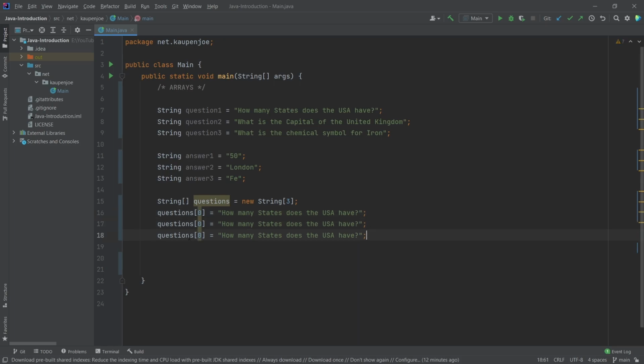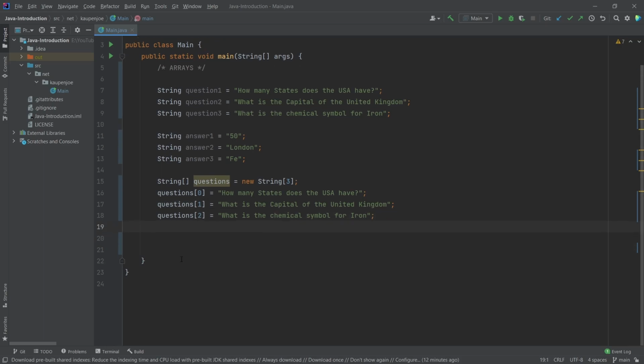And I will just duplicate this two times, pressing Control D. And we're going to also put in the second and the third element. So with index one and index two. I'm just going to copy over the questions from above here, just selecting them, pressing Control C and then Control V to paste them in. And now let's just see.